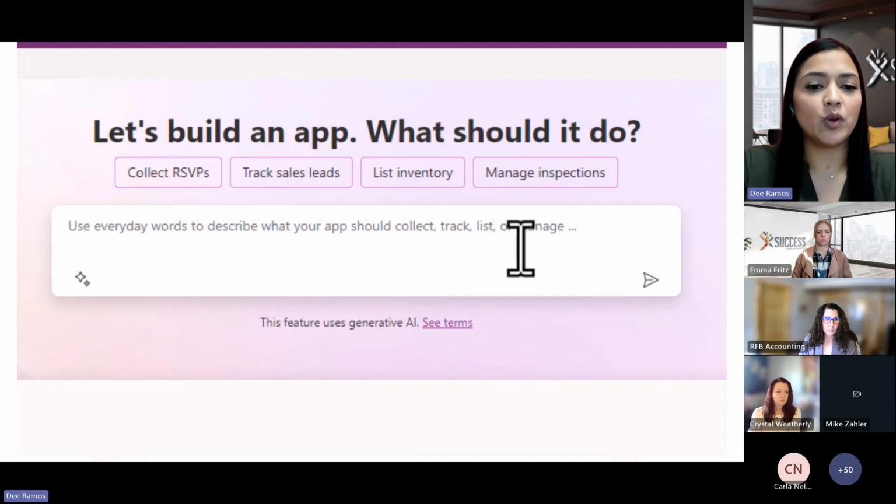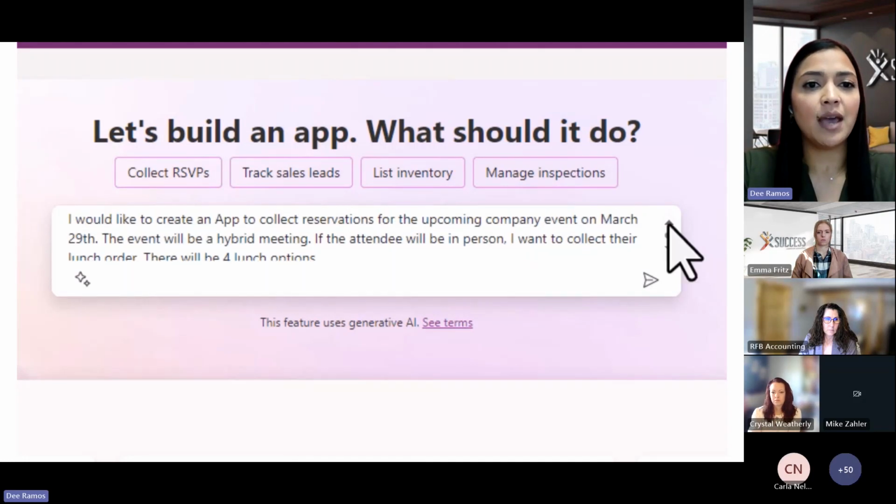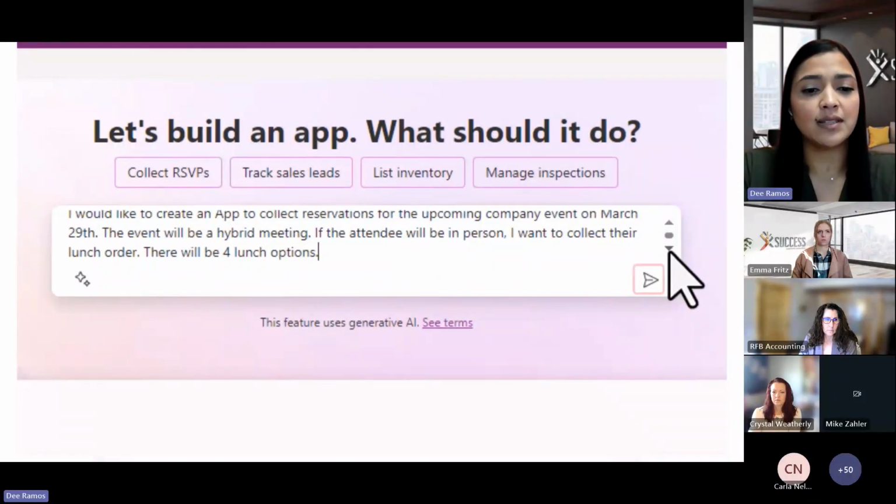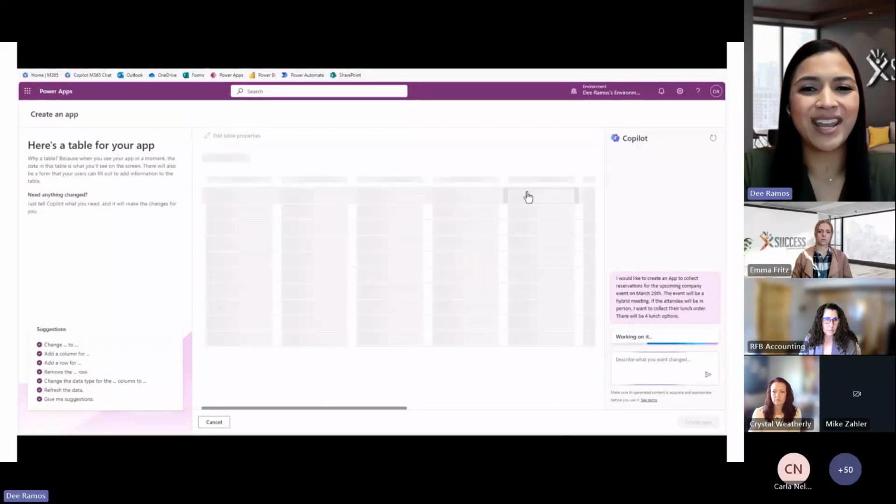And in the App Wizard, I'm going to type, I would like to create an app that collects reservations for an upcoming company event on March 29th. And the event is going to be a hybrid meeting. If the attendee will be in person, I want to collect their lunch order. And there's going to be a total of 4 lunch options. So we're going to click OK, go, and that'll create our process.